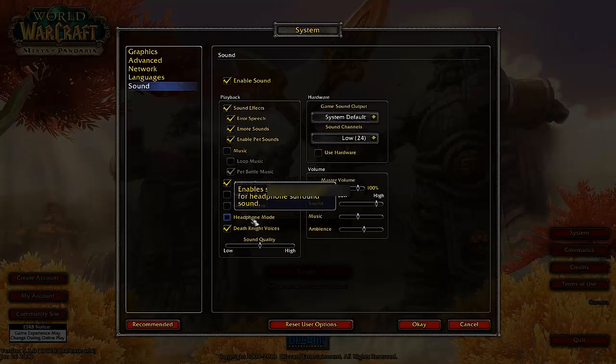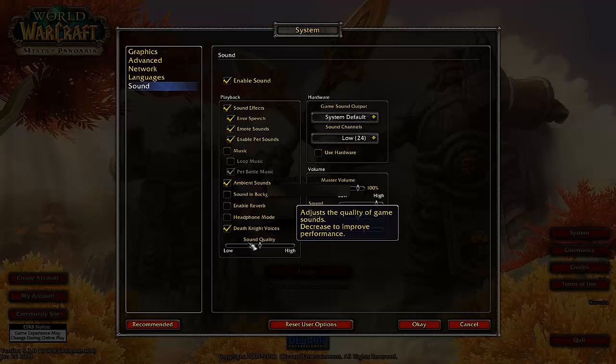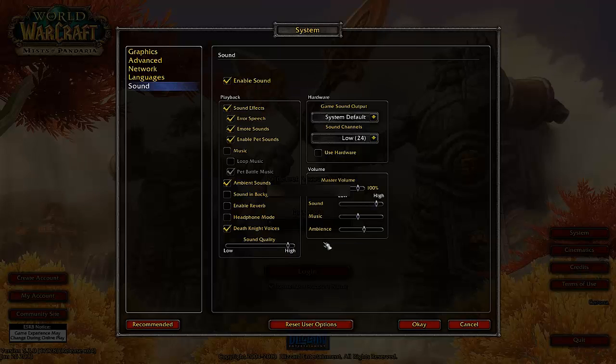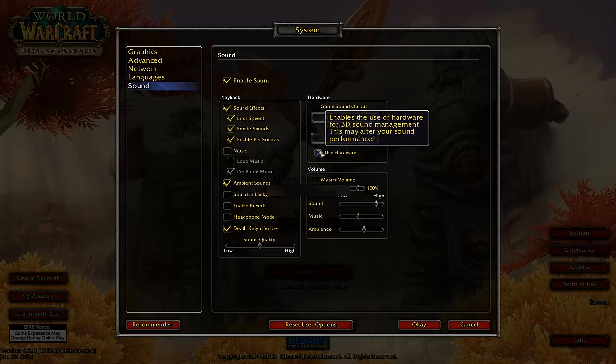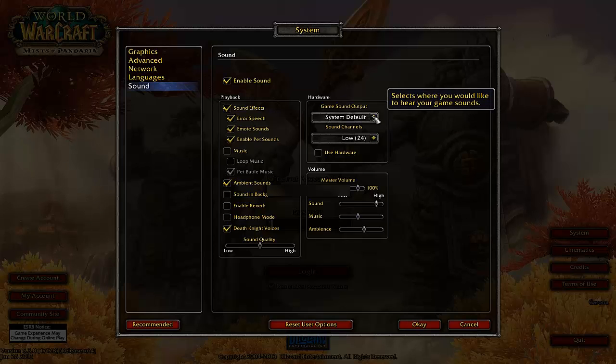No reverb. Headphone mode, I don't really know if that's good or bad. I'm using headphones right now, but I think it sounds just fine. Death Knight voices. Death Knights have a special kind of voices, and this just makes it so you can have that. Then sound quality. Okay. Sound quality on high. Oh, come on. Maybe. Nope. Okay. Sound quality cannot go to high for me. Won't even let me. Don't need to worry about this hardware. Don't have a sound card, so I don't think I can really do anything special.